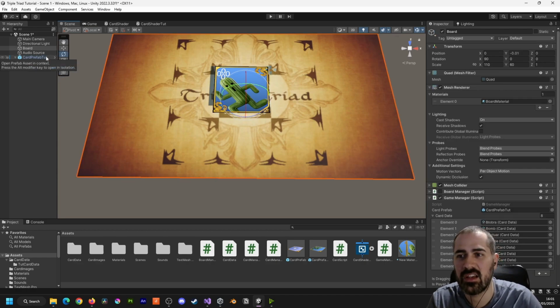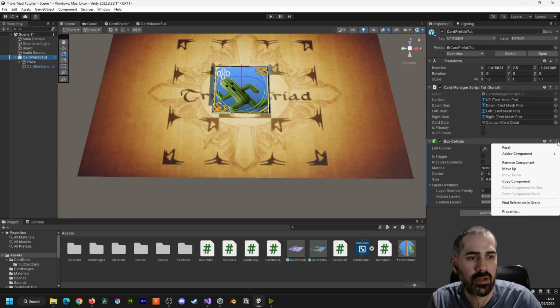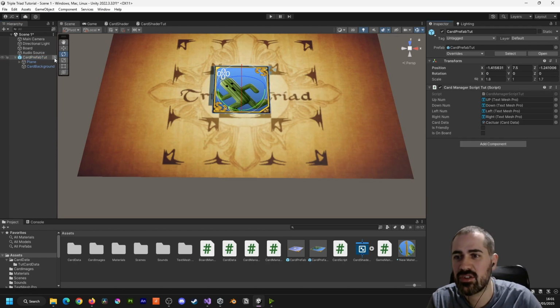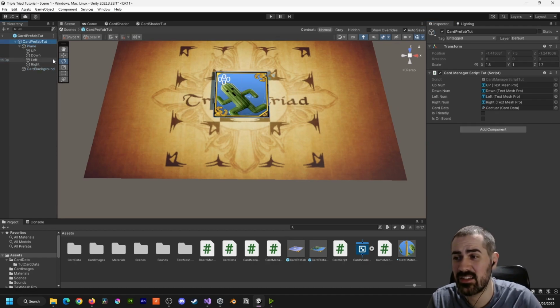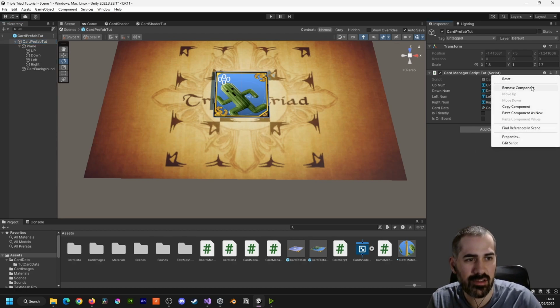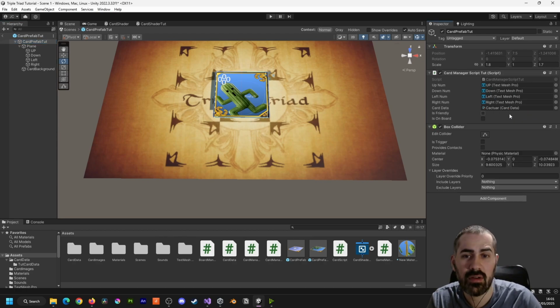I've made a mistake here. I need to copy component, remove component. I need to make sure I'm actually in the game object. And that's actually a good thing, that mistake to make. So can I paste the component? Probably not, because I delete it. No, I can't. Okay. So yeah, I need to make sure I'm actually in the game object, the card.